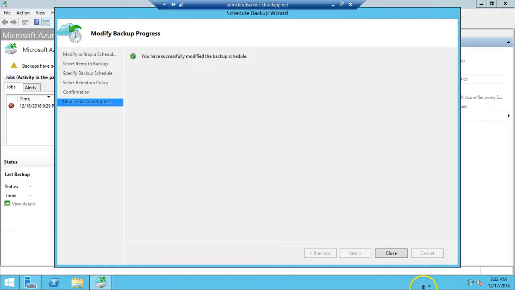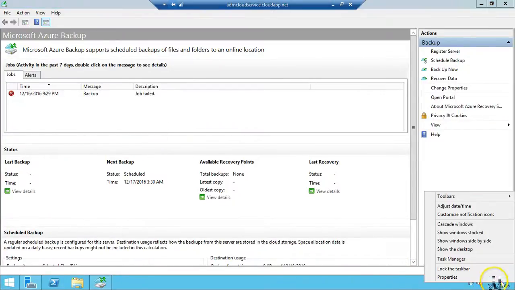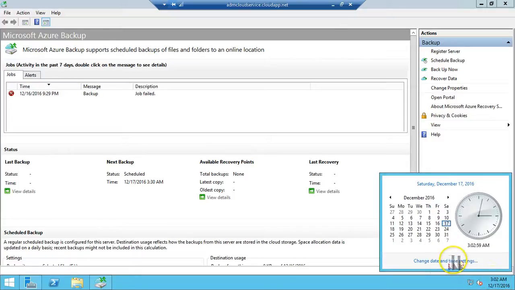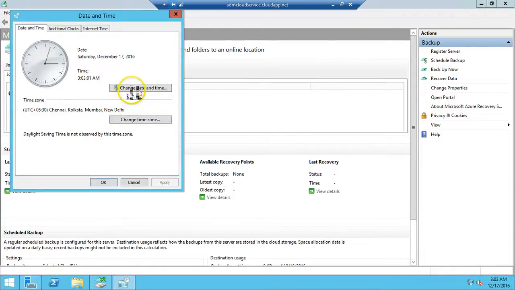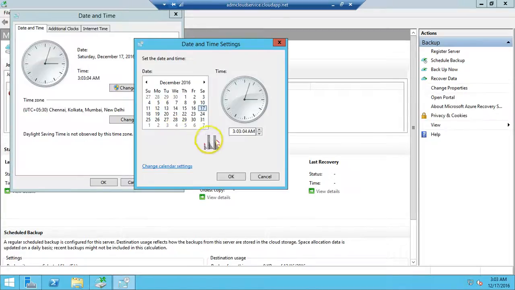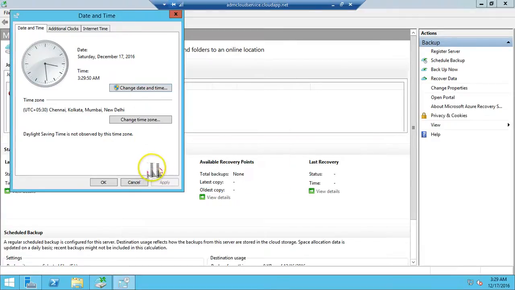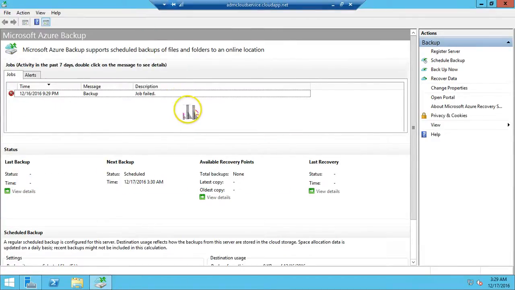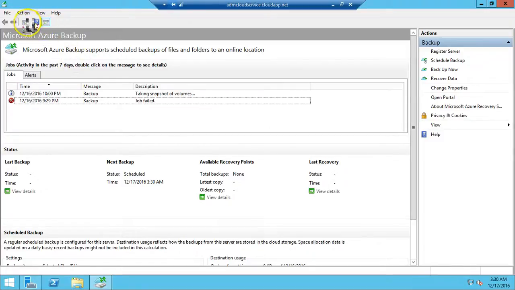Saving backup schedules completed. Now I'm going to change my time, so backup will run, put it like 29 and 50 am. So backup is scheduled to run on 3 am. So next schedule you can see here, so it will run on 3:30 am. So just wait for a few more seconds here.